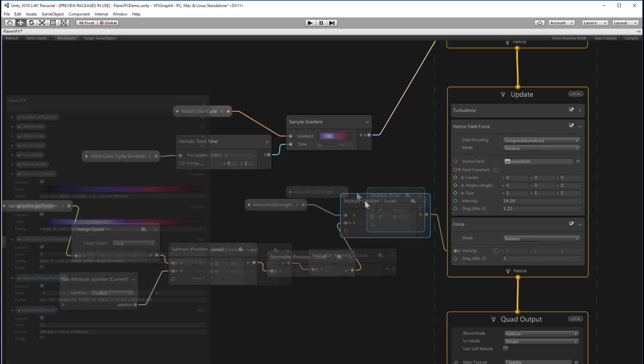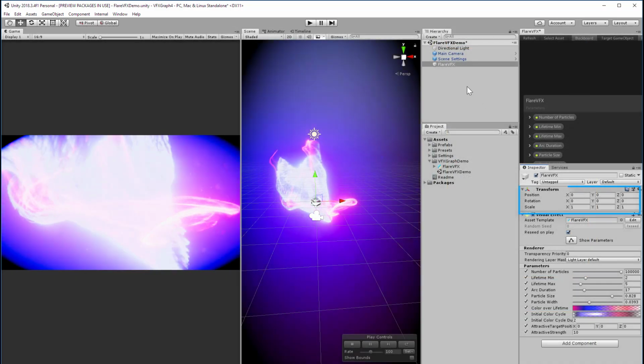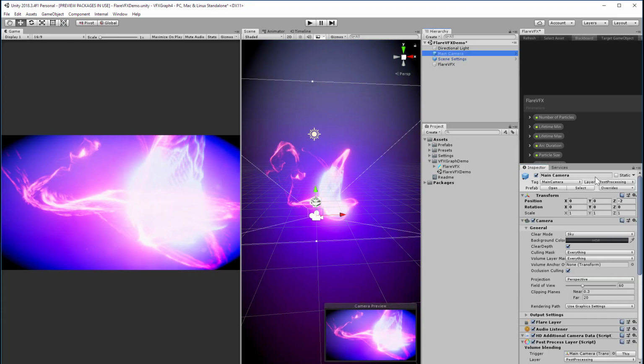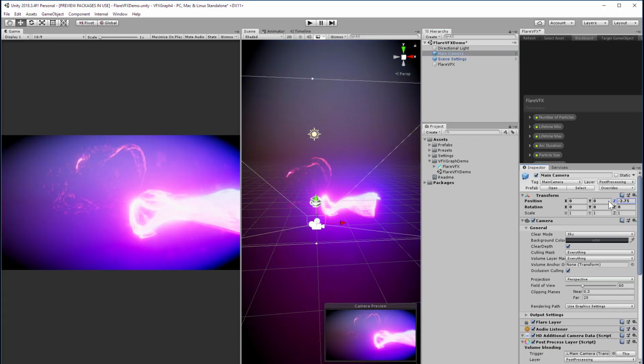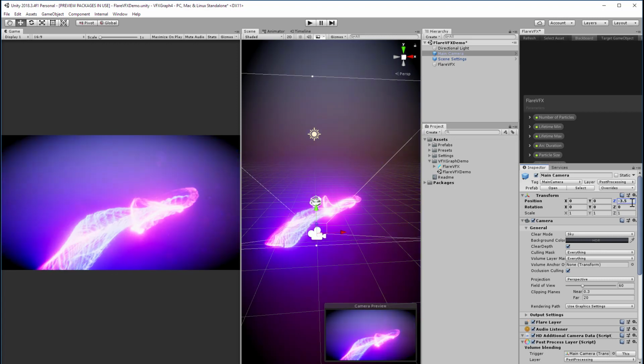And then we can connect that into our force block. In the inspector, double check that your flare VFX is untransformed. We didn't account for that in our graph, so better to keep that with 0 translations and rotations. If you want to reframe the effect, it's a little bit easier to move the camera, and I'll shift mine so that it's more in frame.